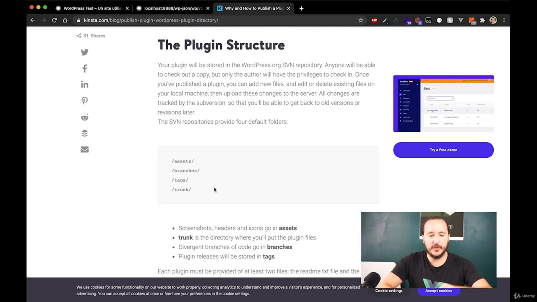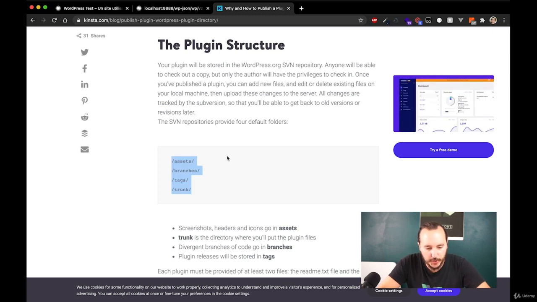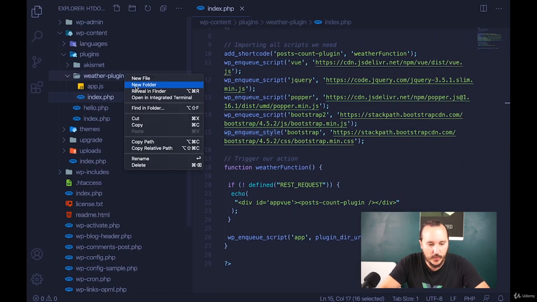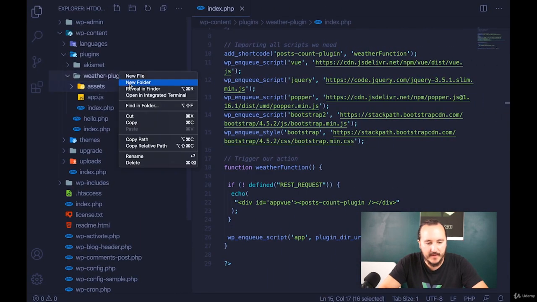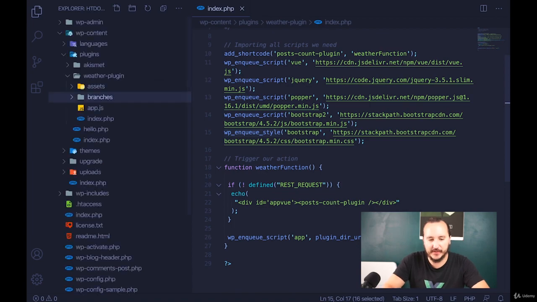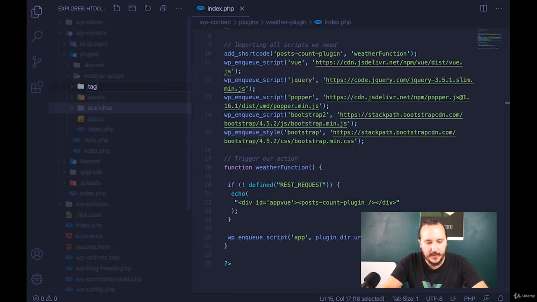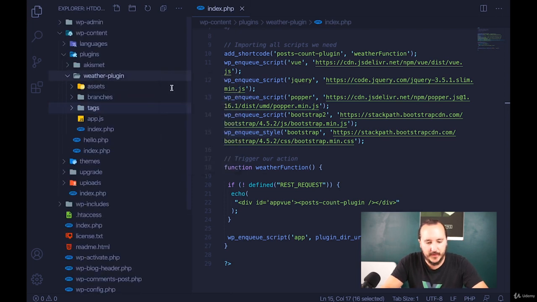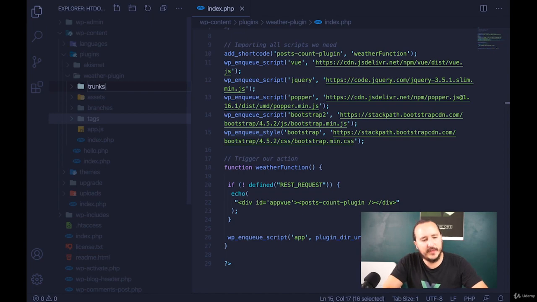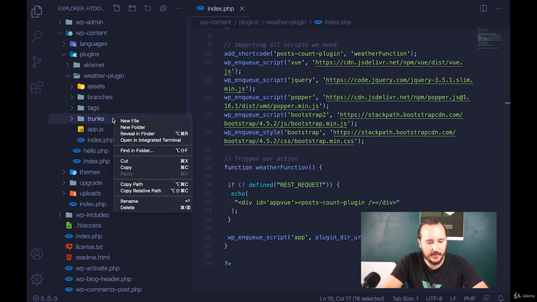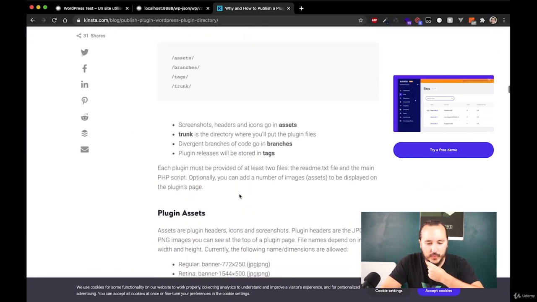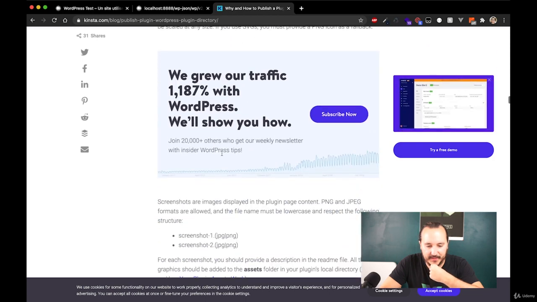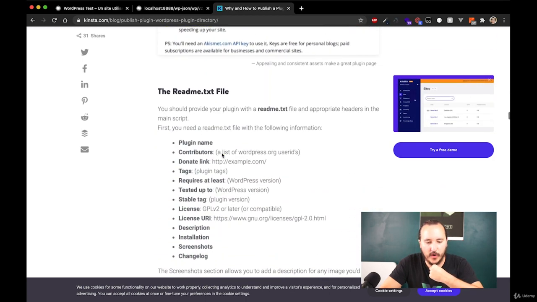Then you have the plugin structure. So most of the time you should create folders in here. So I'm supposed to create an assets folder if I have images, stuff like this. I have to create a branches folder too, a tags folder, a trunk folder. Trunk, is that with an S? No, it's not with an S, so I'm going to remove this. So as you see, I'm following all the rules. And this is the thing, you know, you have to follow all these steps.